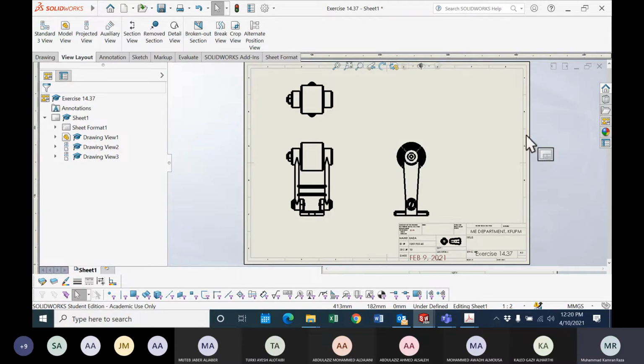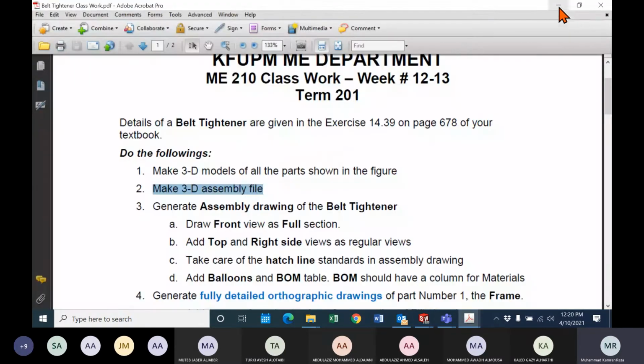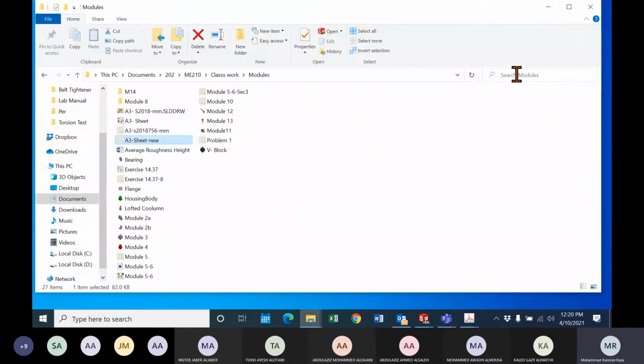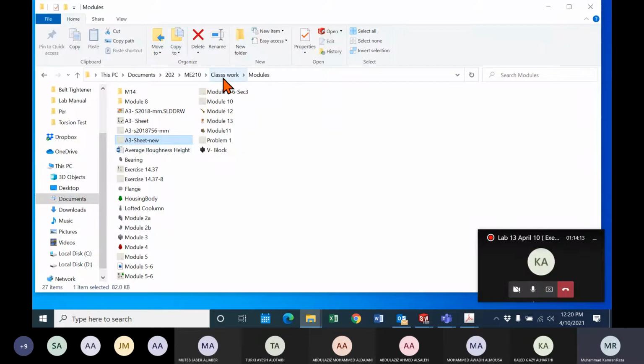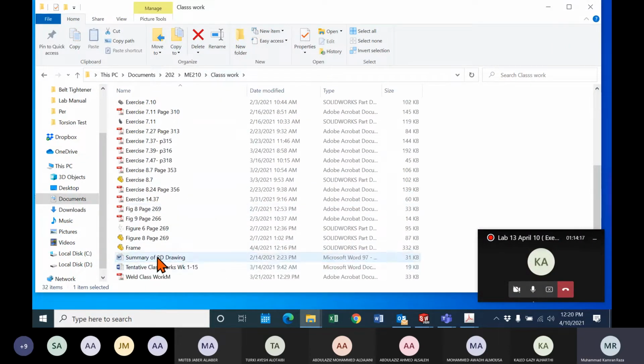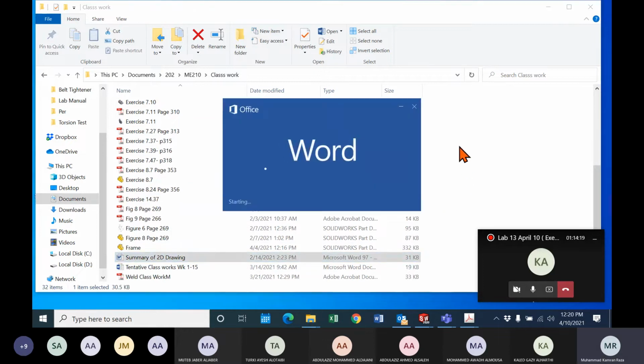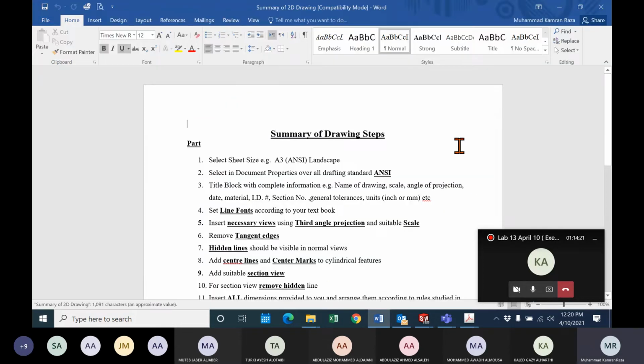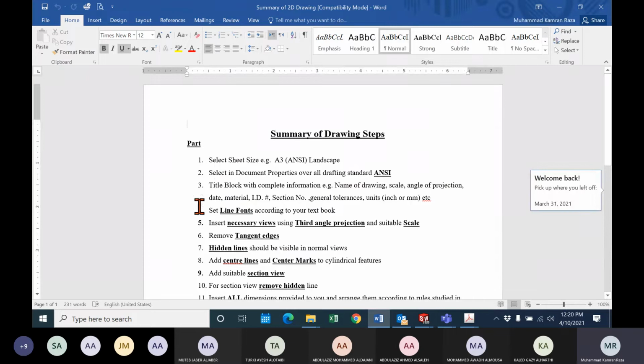Okay, so the other steps are the same. I told you, whenever we say the drawing, no need to remind. All these steps that we use are the same. This is the sheet I have given you already, the summary of the drawing, this one. So whenever we say the drawing, the other steps are the same.